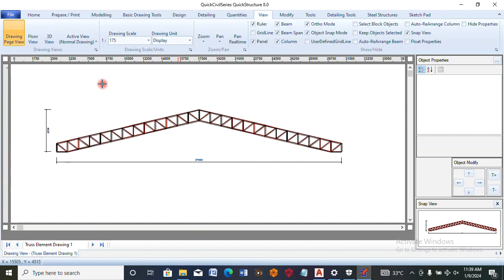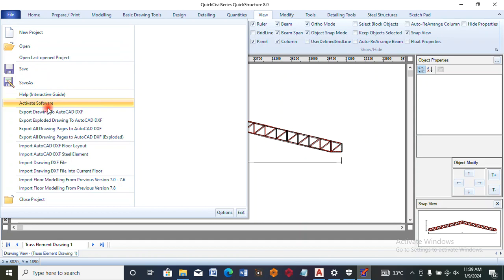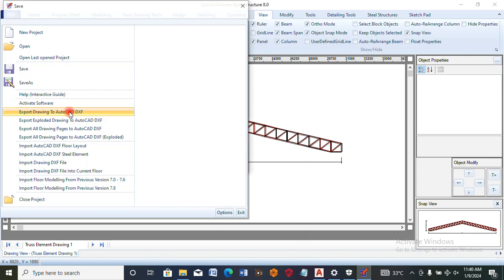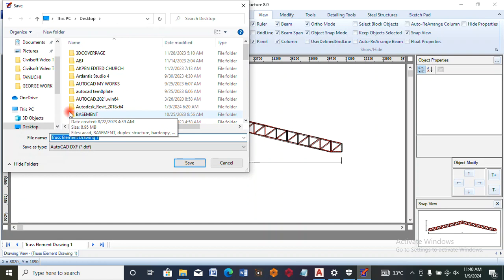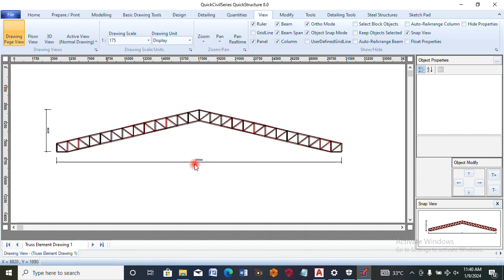So the next thing we do is just to export it. So you can see export all drawing pages, export drawing to AutoCAD DXF. So I'll click on this. I just need the details. So I will save in my desktop truss element drawing 1. Just save it.